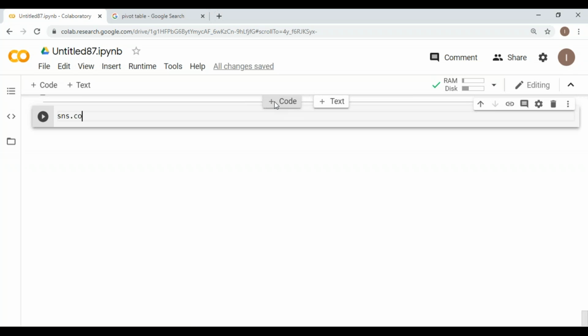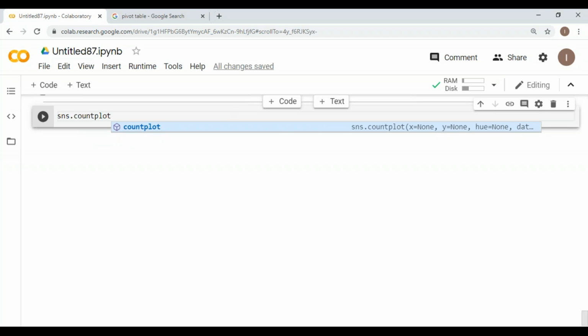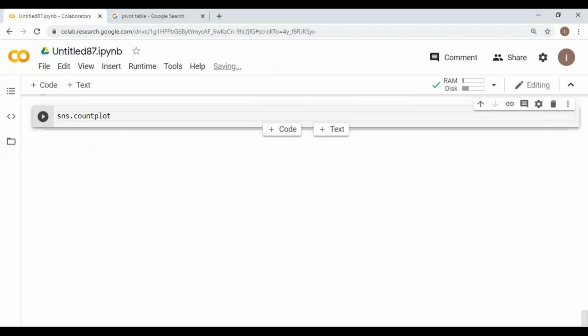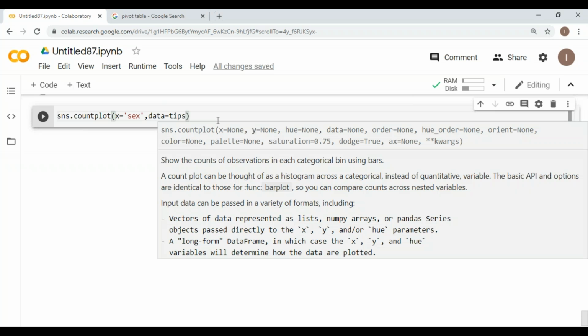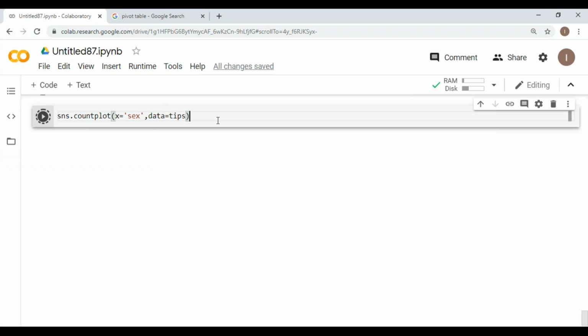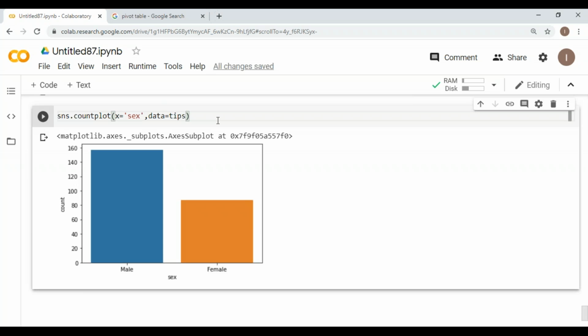So you can run this quite easily. SNS dot countplot, then place a comma, x equal to sex, and the resource, that is data equal to tips. Let's see. Great. This is the male female ratio.